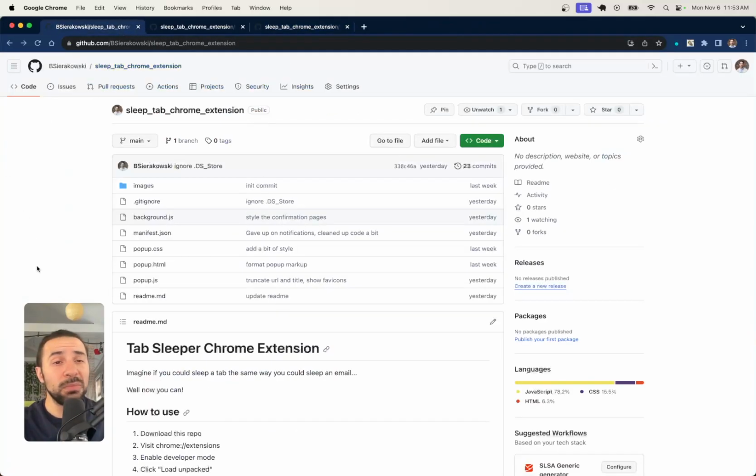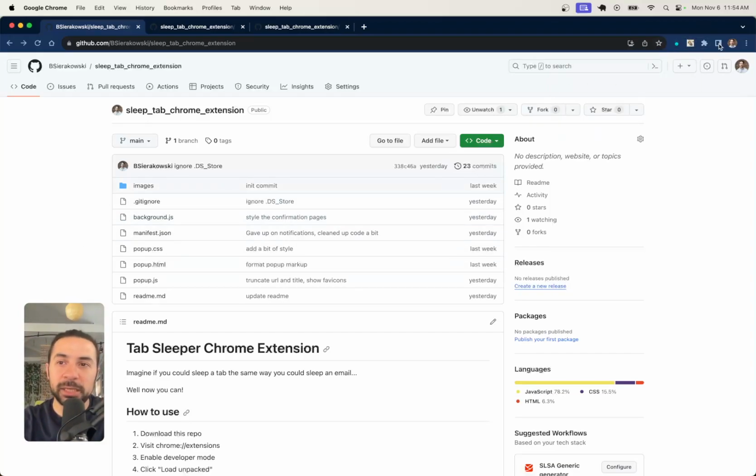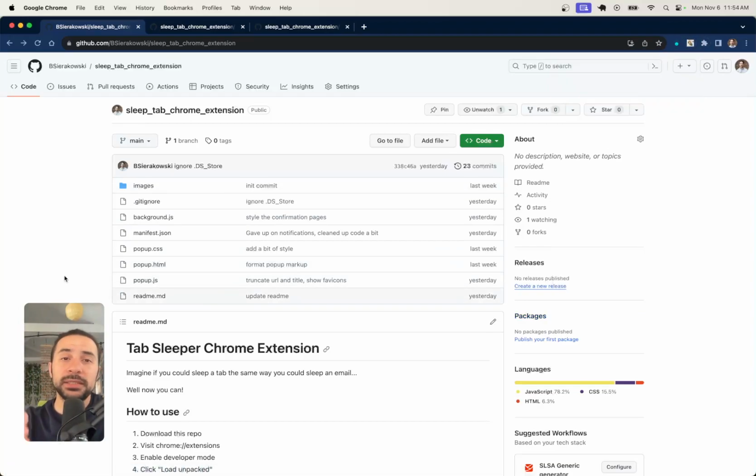If you don't know much about how a Chrome extension works, most of the logic is inside of the pop-up, and that's what Chrome calls this. That's what this thing is called. So you have the HTML and the CSS and the JavaScript that drives how what you see here works. In this Chrome extension, we also have a background worker because we need to listen for that wake up event.